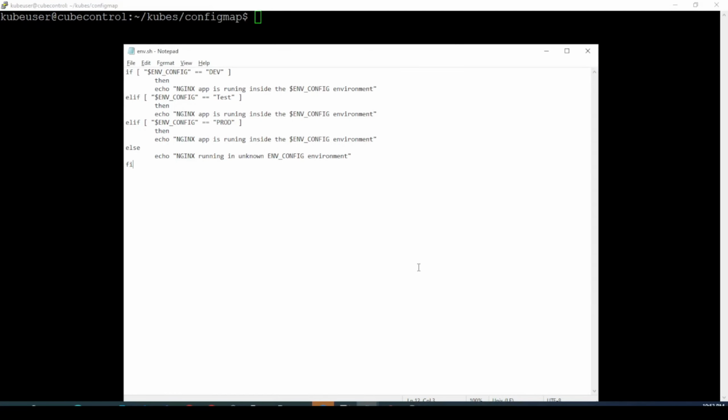Let us assume that I have an environment specific shell script which has to run based on the environment where the Kubernetes pods are running. Let us assume that I need to run this particular pod on three different environments, one for the dev, one for the test environment, and one for the prod. Based on which environment it runs, I want this statement to get executed.